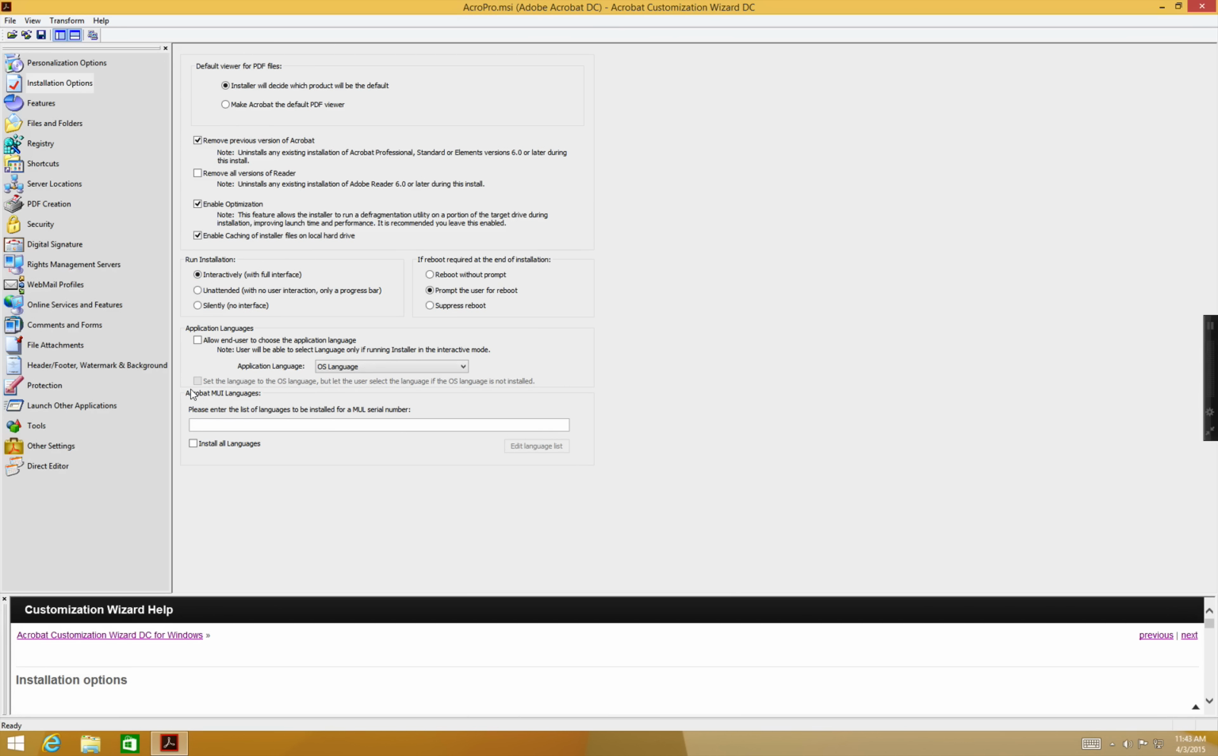The next area is Acrobat MUI languages. It says, please enter the list of languages to be installed for an MUI serial number. This is an all languages serial number. So if you select this one, install all languages, it will list all the languages available. Or you can enter them manually.